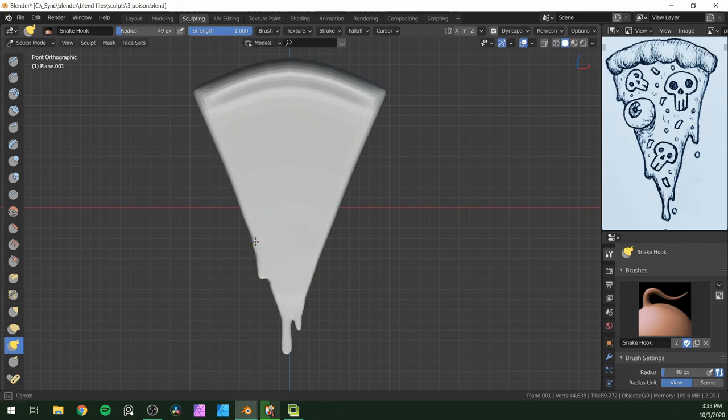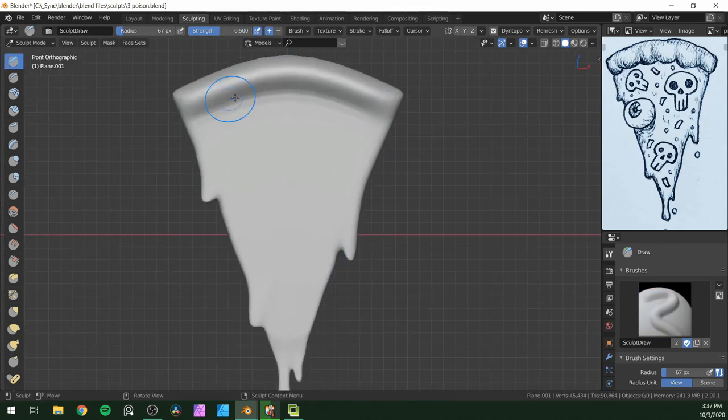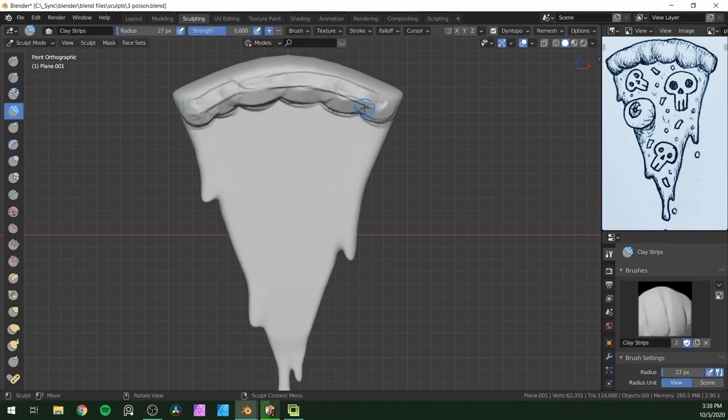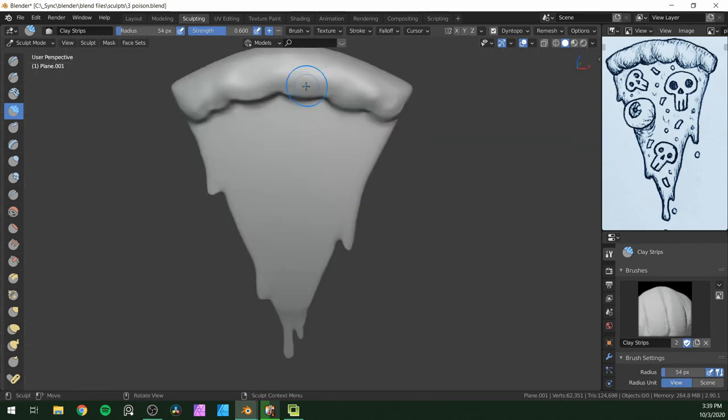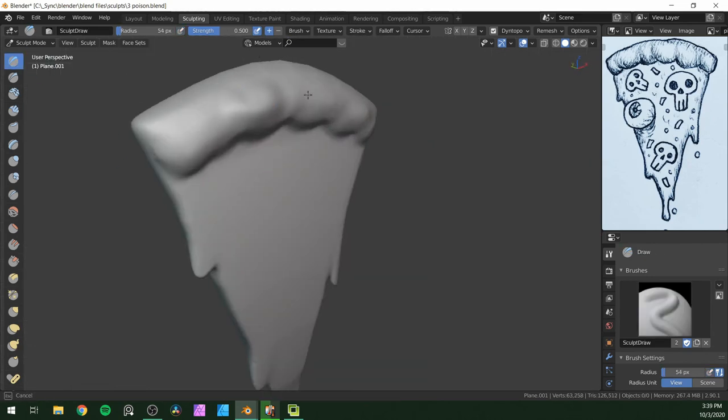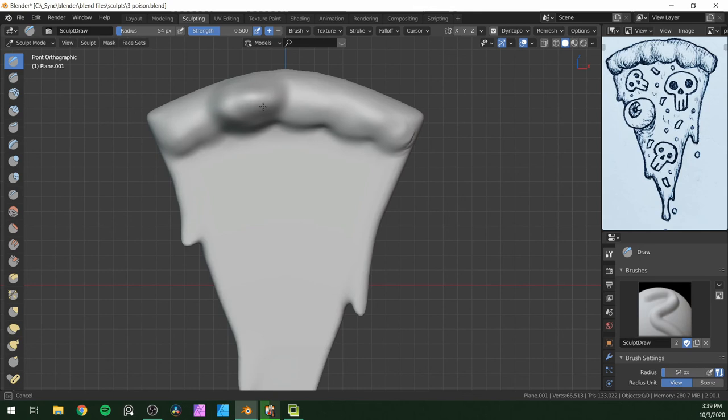So here I'm just using the snake hook tool to create the dripping cheese right there. And at this point, this is back in October, I was still trying to figure out what brushes I should be using. It just required a lot of experimentation, basically.